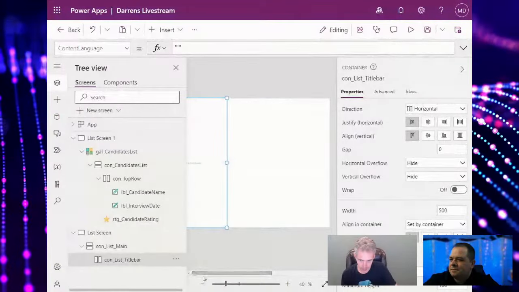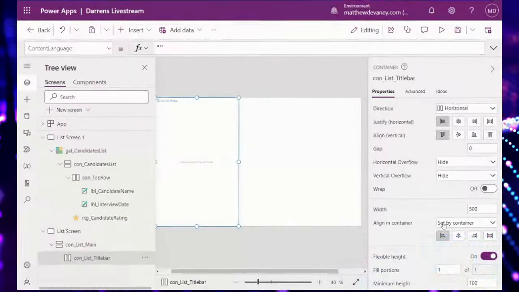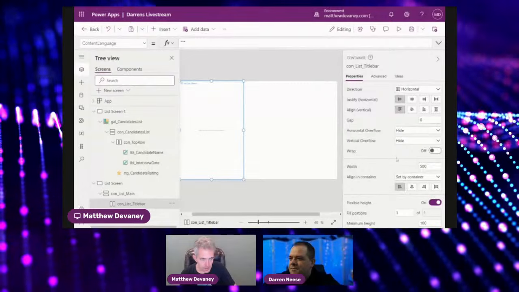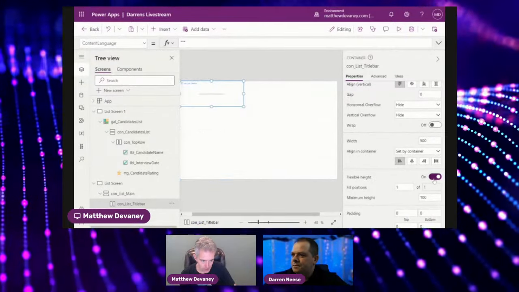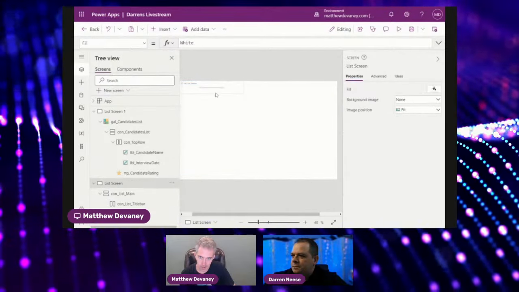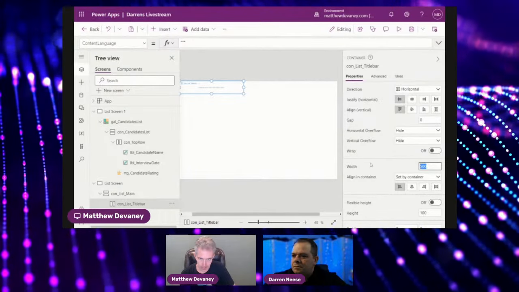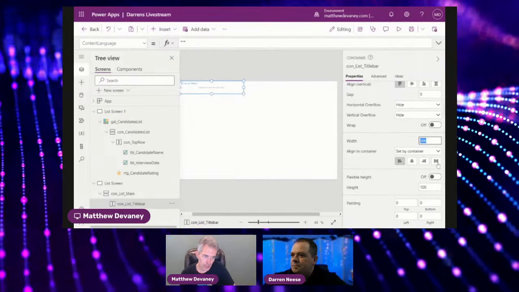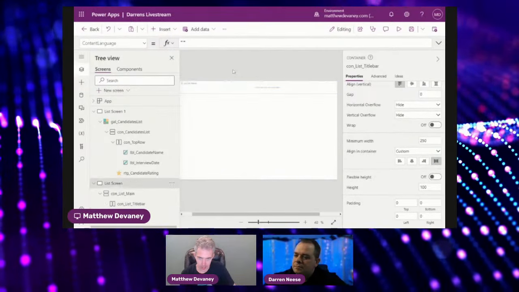Now this thing has taken up the whole screen at this point. We don't want that to happen. It just inherits the properties of the container you placed it in. So we only want this thing to be, uncheck flexible height. We probably only want it to be about 100. And we want it to be the width of the screen here, so we hit this stretch button on the title bar container. Now it's stretching across the entire screen.